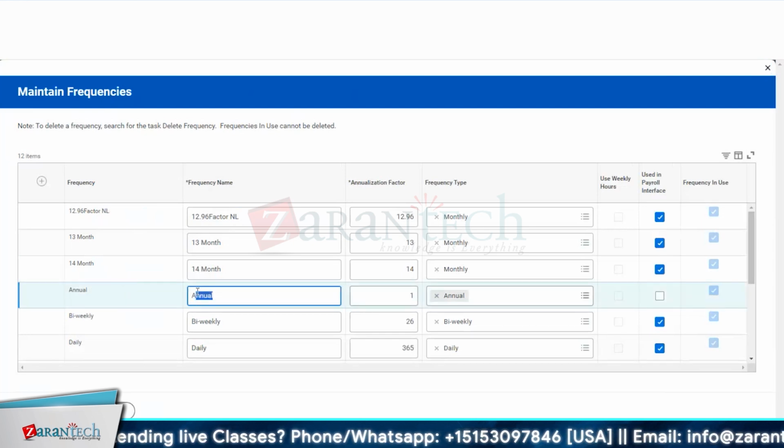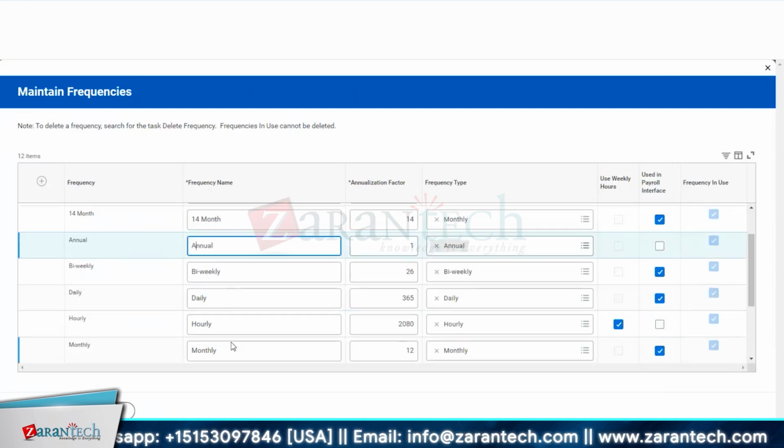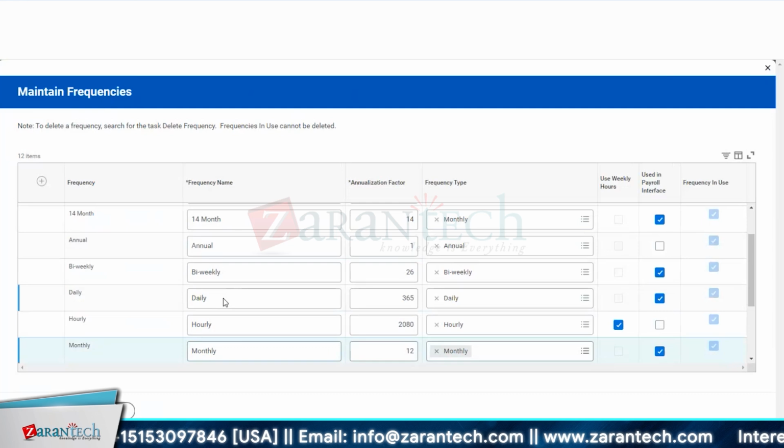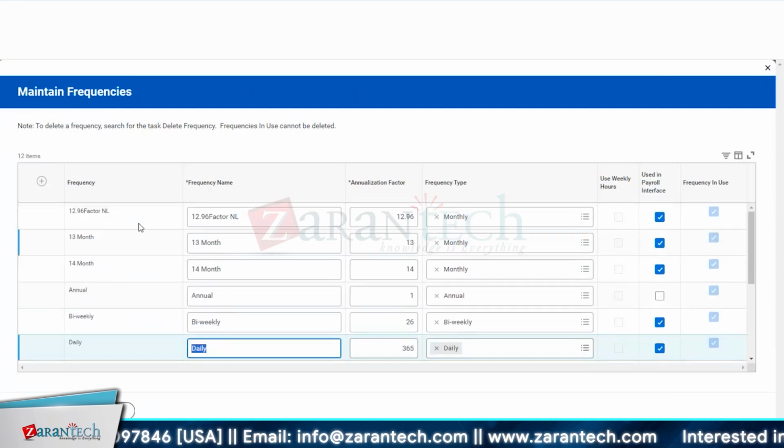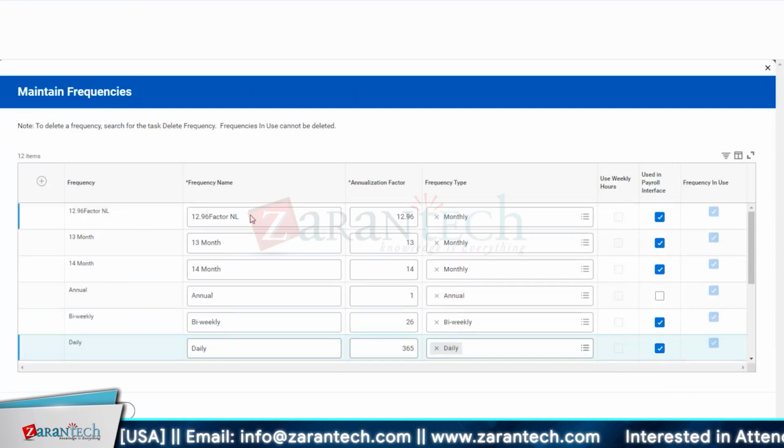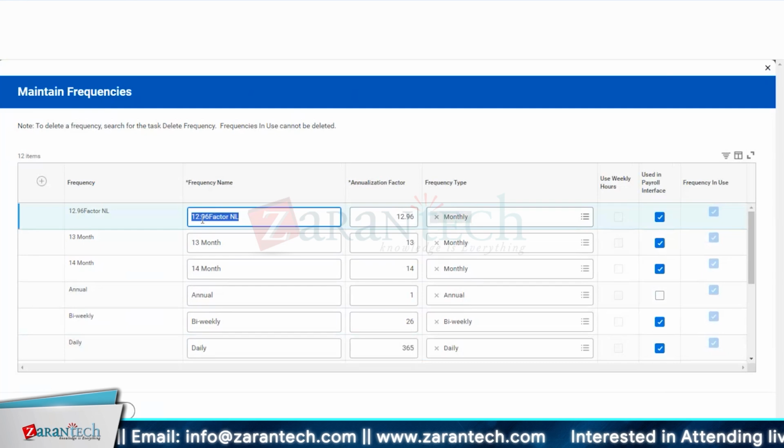But even that has to be set up at the time of implementation. There has to be one frequency. There could also be monthly and then daily frequency. And then at the top here, this one is called 12.96 factor NL. In Netherlands, that NL stands for Netherlands.